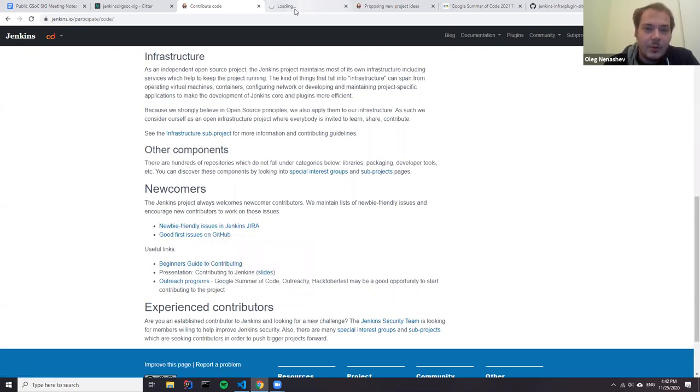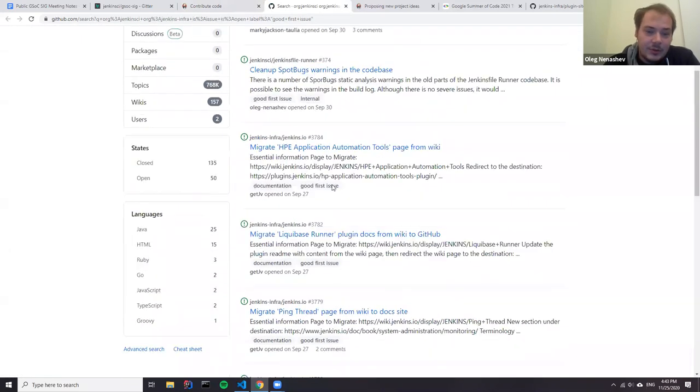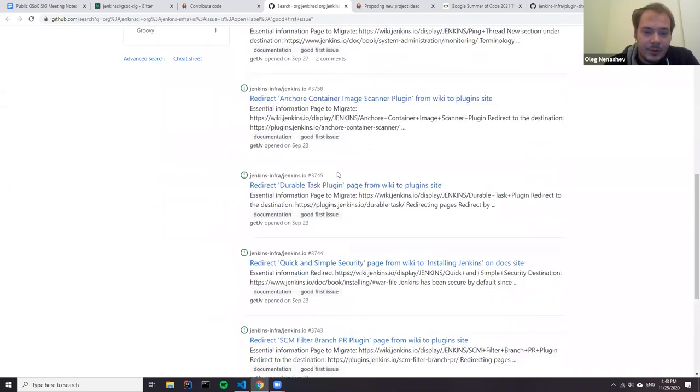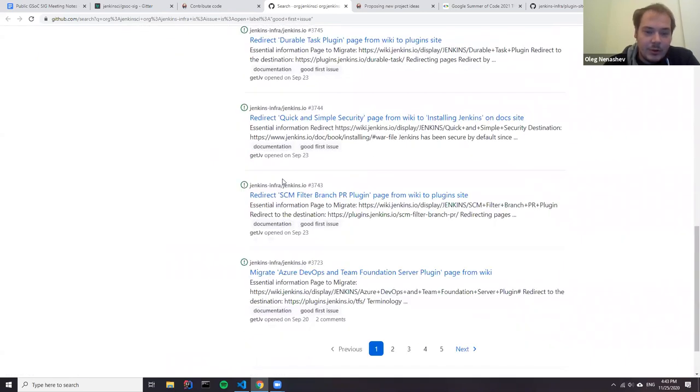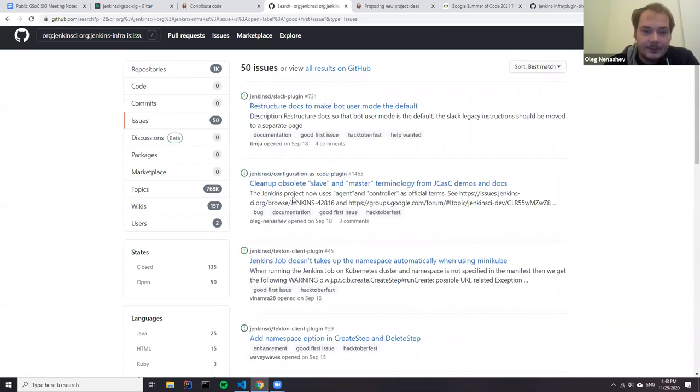So for example, if you query GitHub, you can see that there are around 50 issues at the moment in different components. Some issues are related to documentation, some actually related to the code, though there is a lot of documentation issues at the moment in the query. Because we need to update the query so that it excludes the documentation label. But you can still find some coding tasks here.